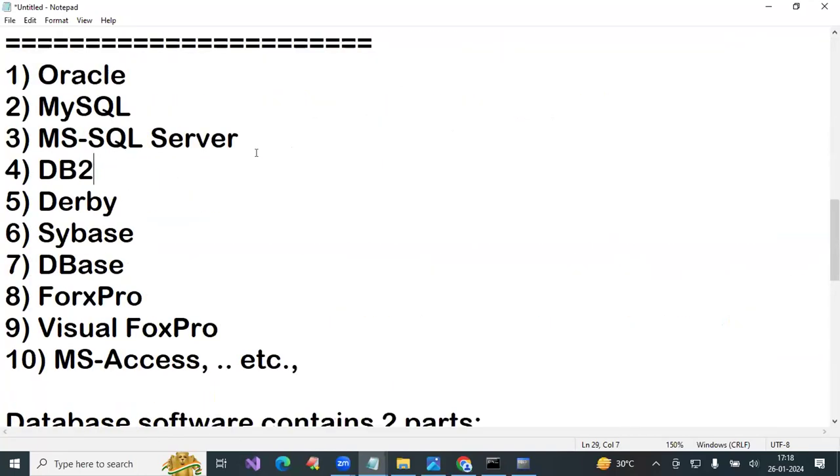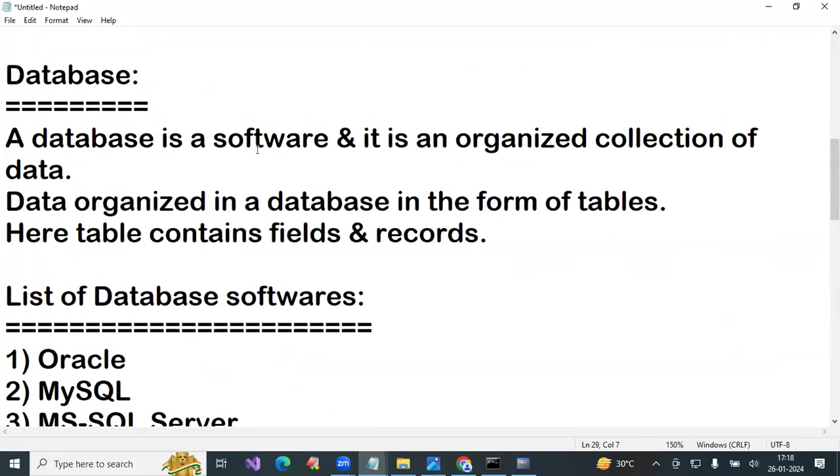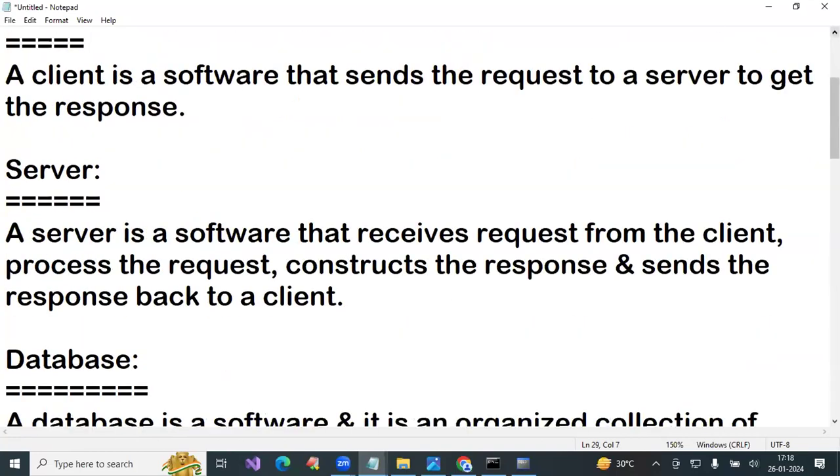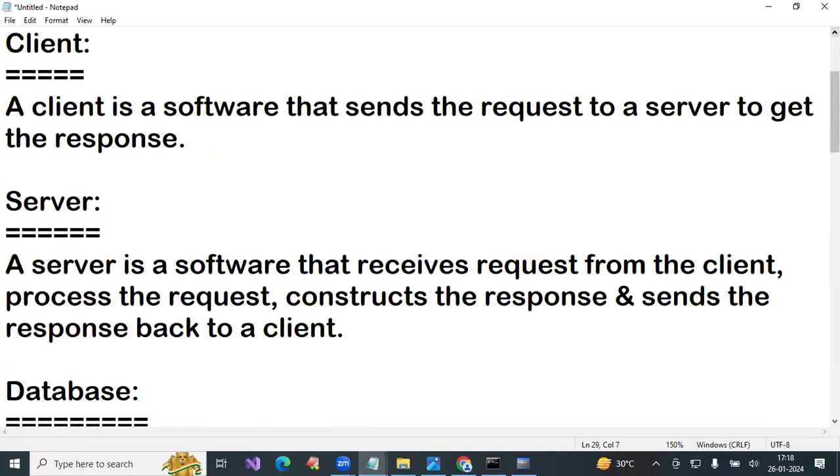Now, whatever I taught, I'll ask some questions, respond. What is client? Client is a program that sends a request to server to get the response. What is server? Receives the request, processes the request, constructs the response, sends the response back to a client. What is database? Organized collection of data. How is the data organized? In the form of tables. What does a table contain? Fields and records. Okay.